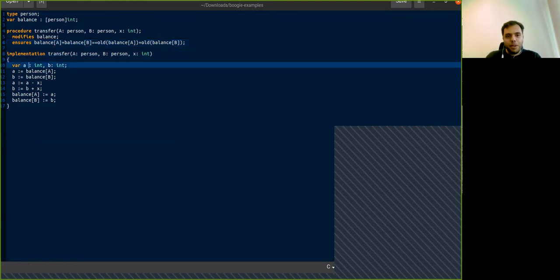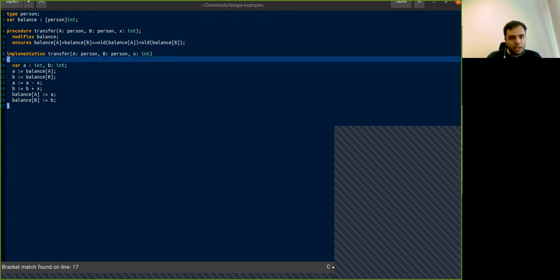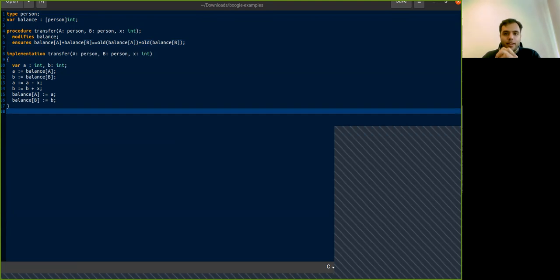Okay, and then we have an implementation for this transfer, and you can see the implementation. This implementation is actually incorrect, and it's a very famous bug in the cryptocurrency community. Can you tell what's incorrect about it? And let's say that we don't have any overflows or underflows or anything, so our integers are not bounded. What kind of error do you see here?